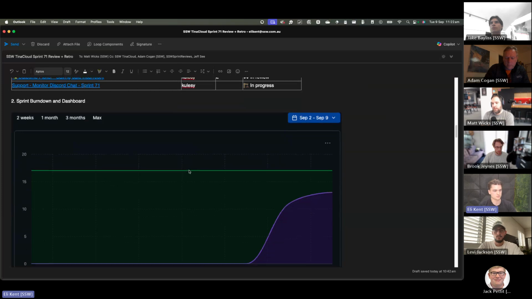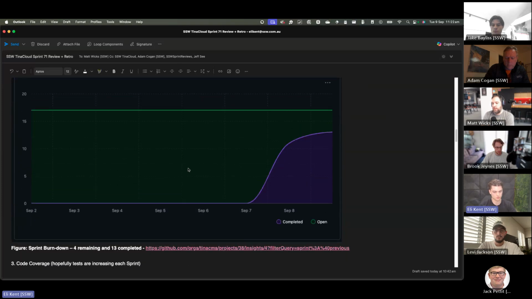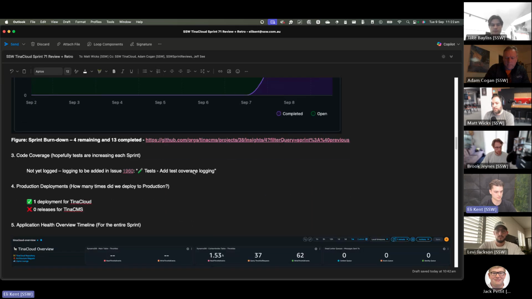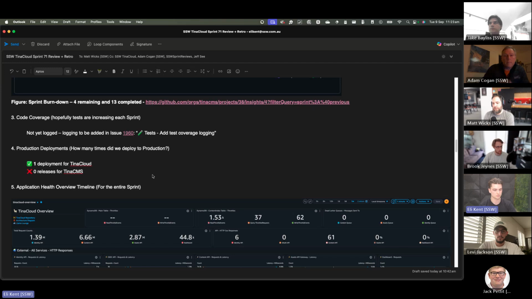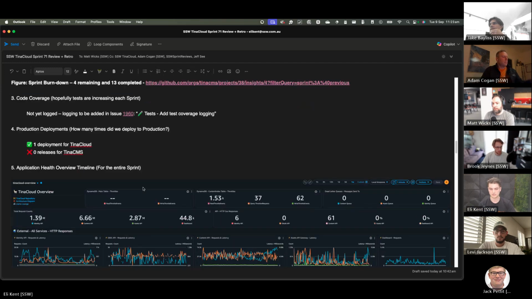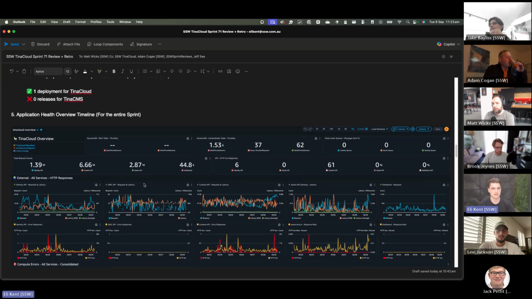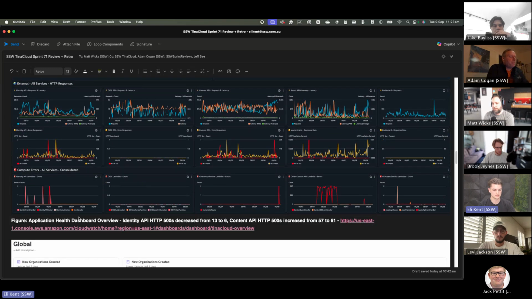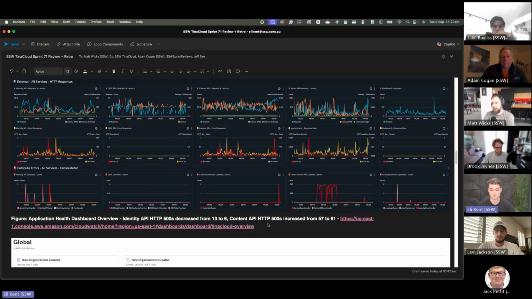Moving on, for our sprint burn down, we have 4 remaining and 13 completed. Code coverage not yet logged. And for our production deployments, we have had 1 deployment for TinaCloud, but no releases for TinaCMS. And for the application health overview timeline, you can see that ITC API HTTP 500s decreased from 13 to 6, and the content API HTTP 500s increased from 57 to 61.